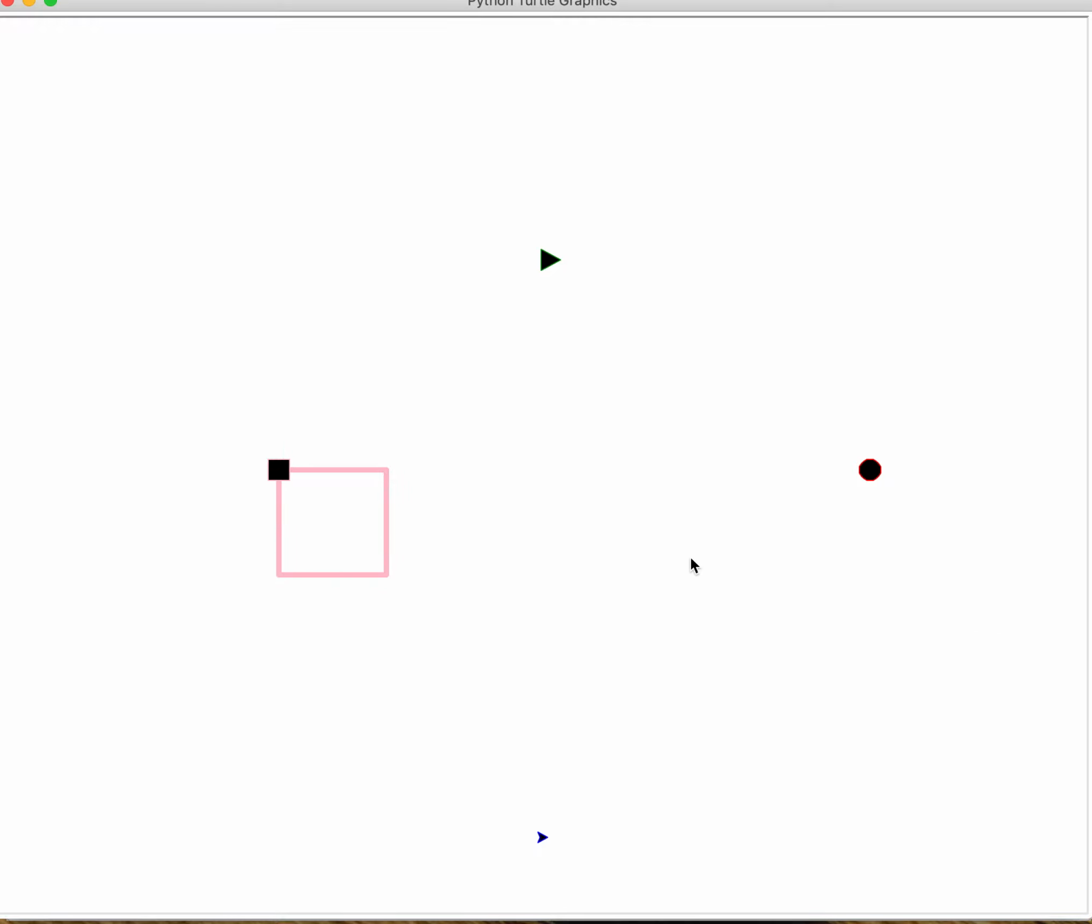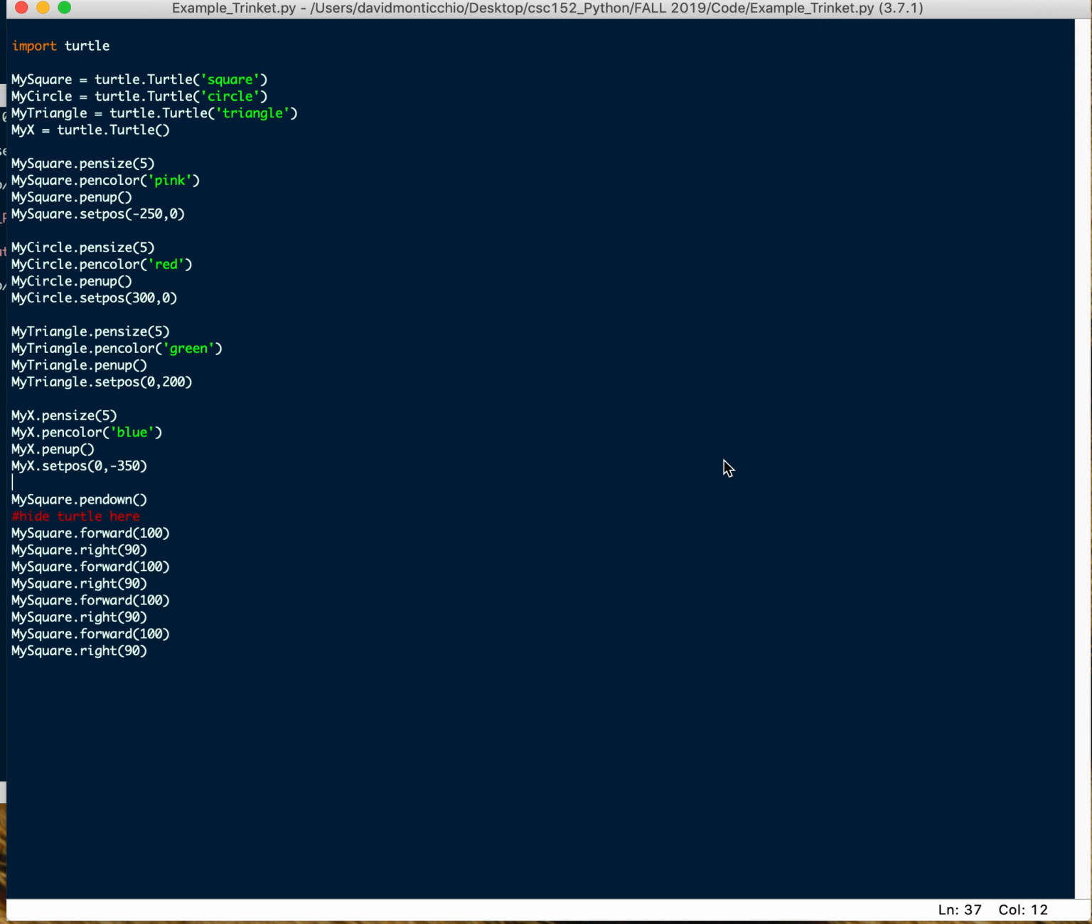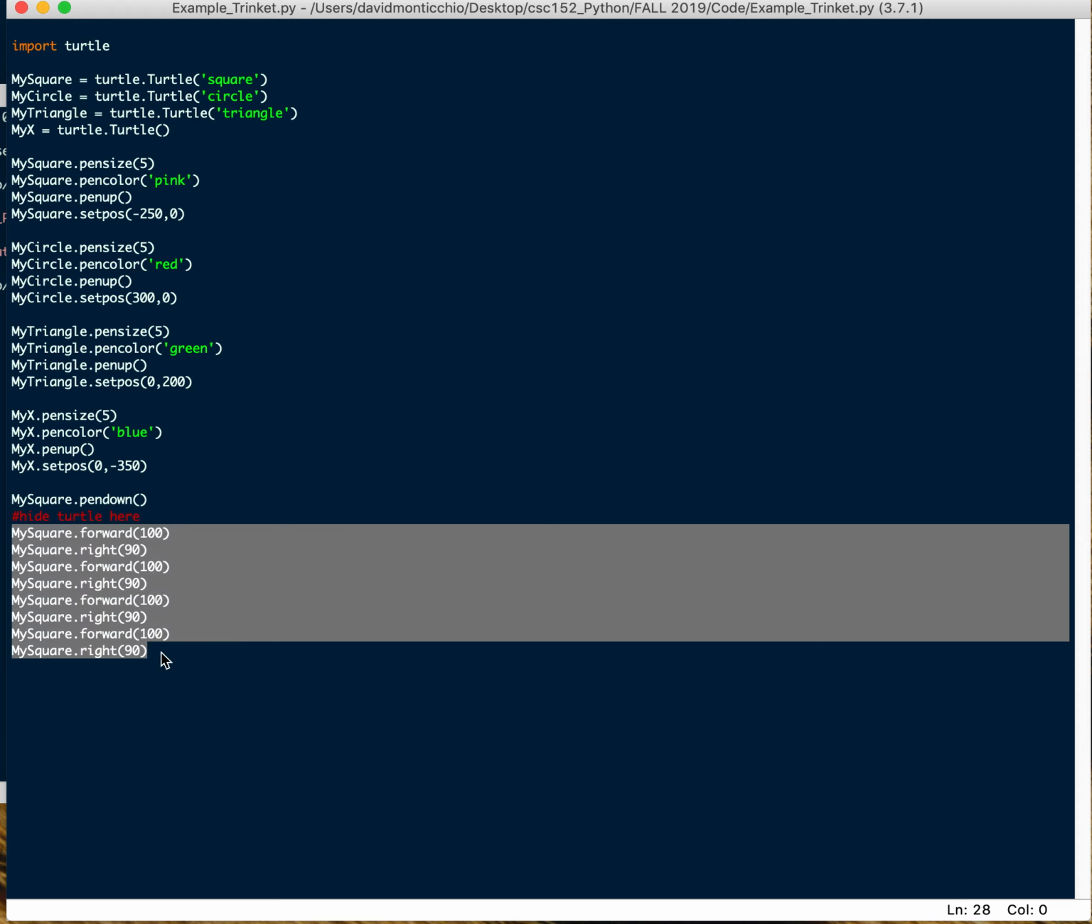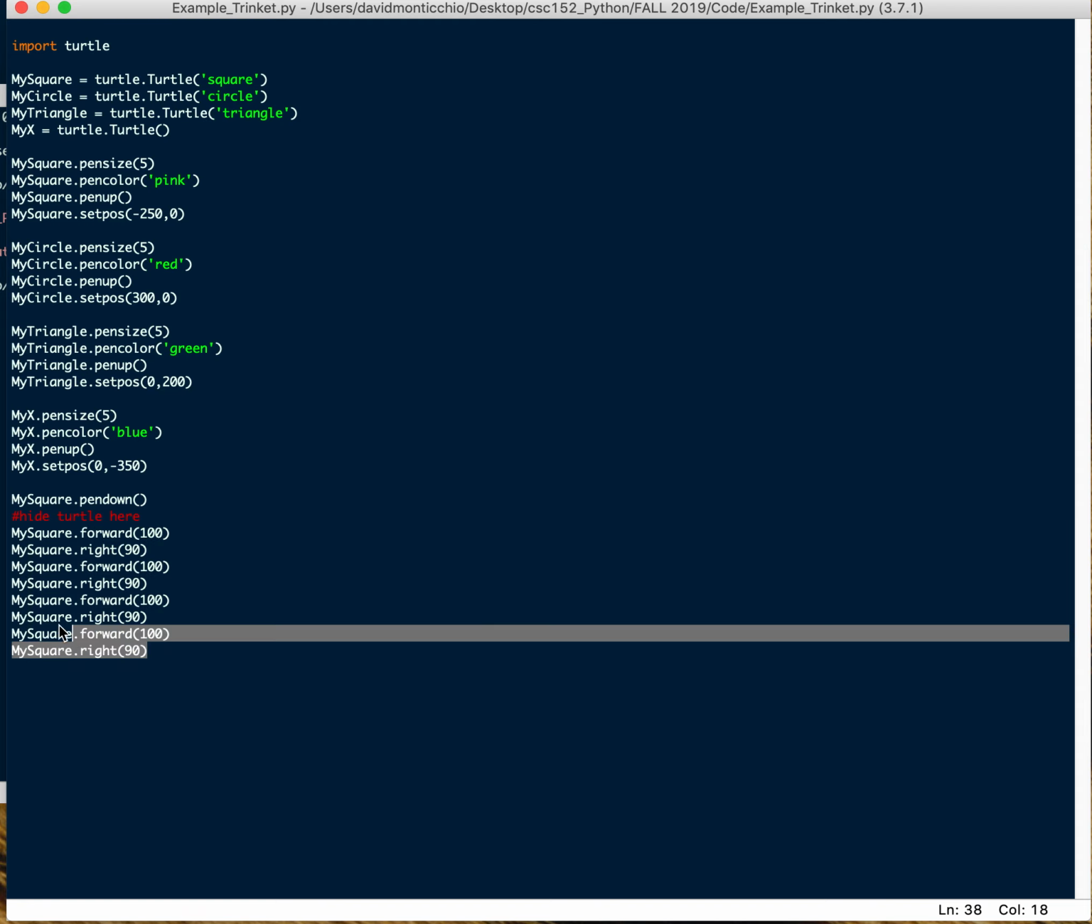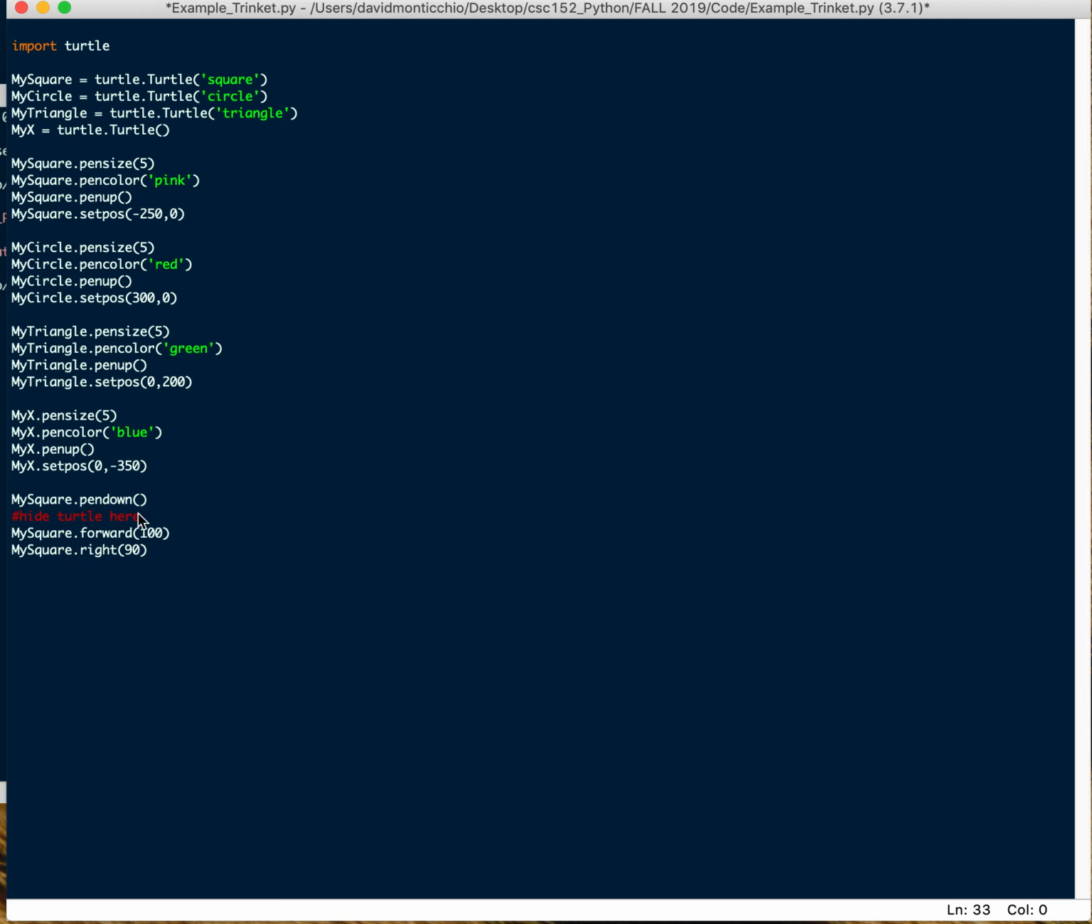And now you see that not only did that thing turn every single time, it turned and made the line. And you saw how it rotated when it did it. Now, here's the thing. That is a lot of code to make a square. I can cut this down to 3 lines.